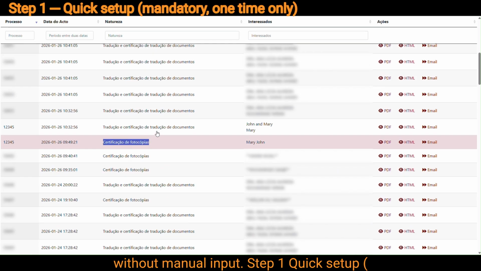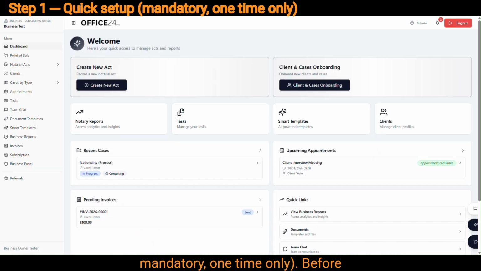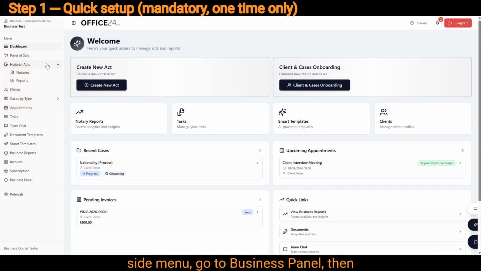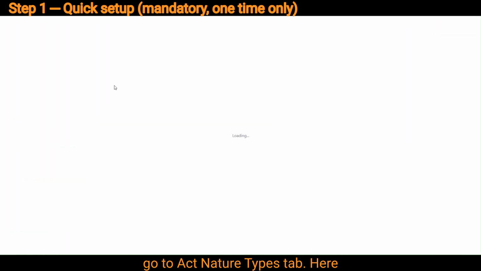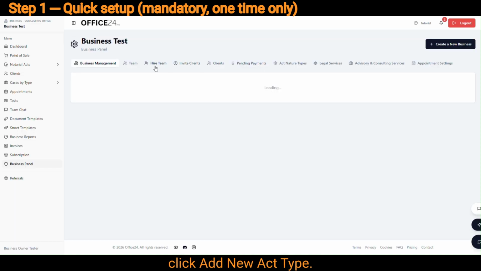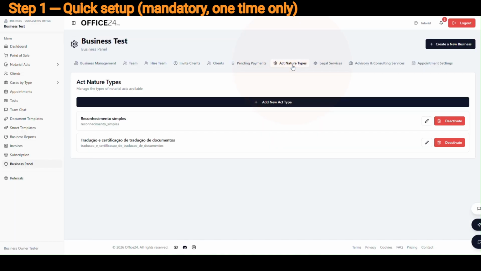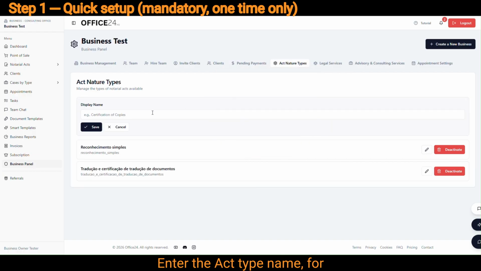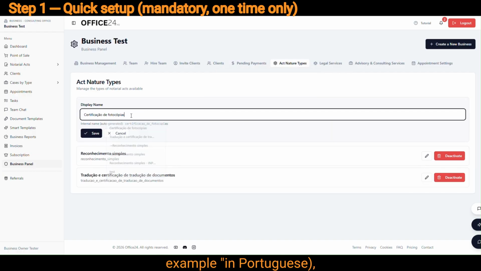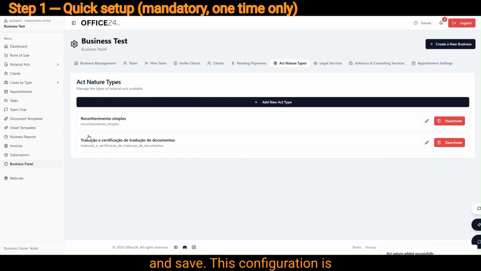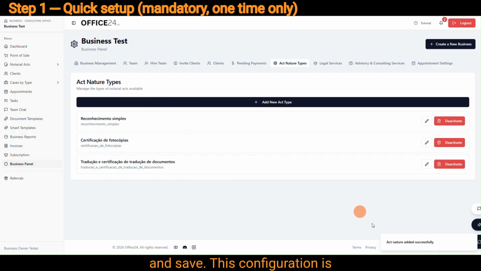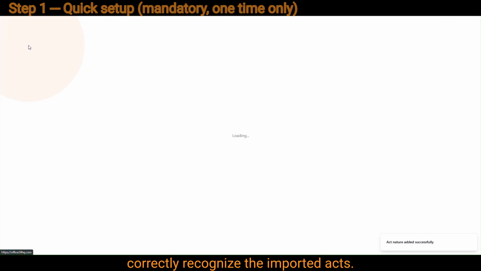Step 1. Quick setup, mandatory, one time only. Before using AI detection, a simple configuration is required. In the left side menu, go to Business Panel. Then, go to Act Nature Types tab. Here, click Add New Act Type. Enter the act type name, for example, Certificação de Fotocópias, in Portuguese, and save. This configuration is done only once and allows the AI to correctly recognize the imported acts.